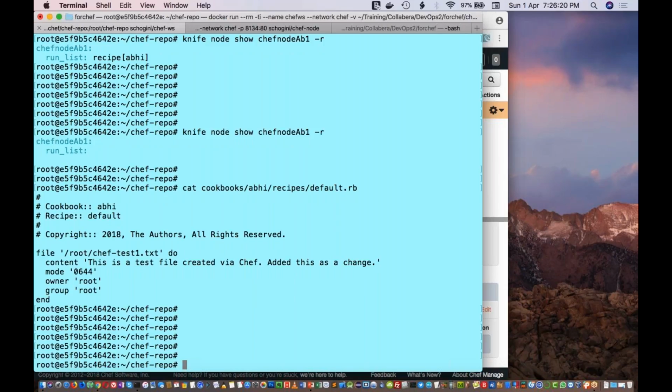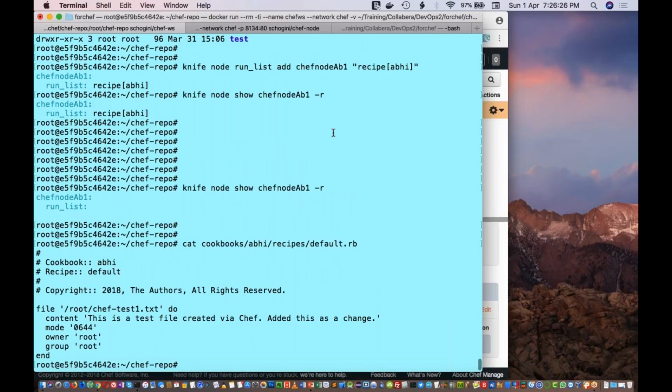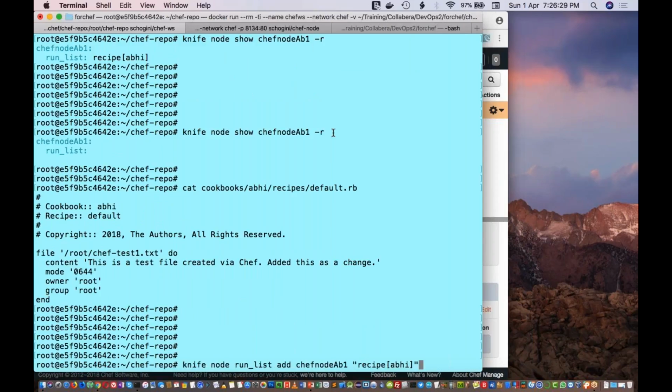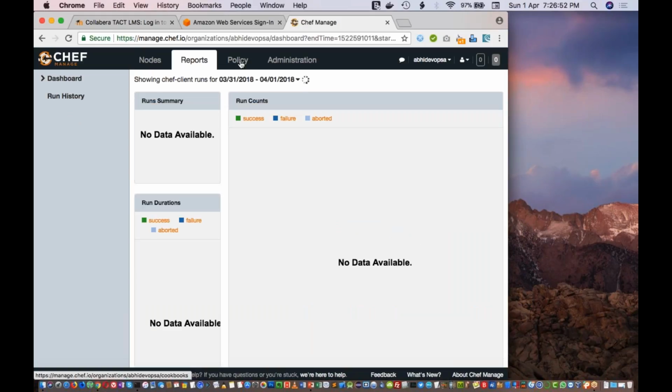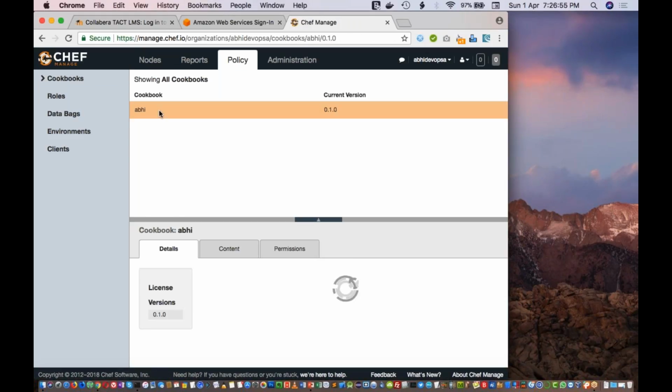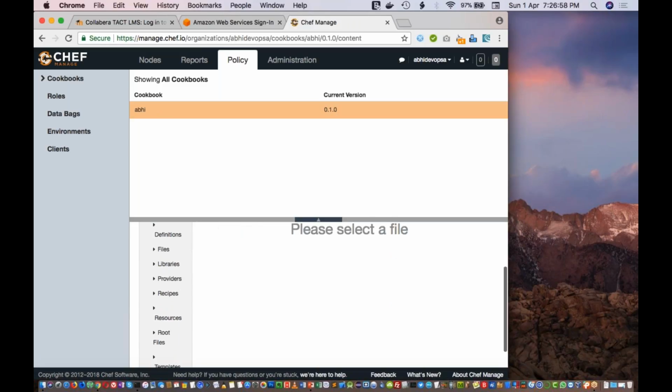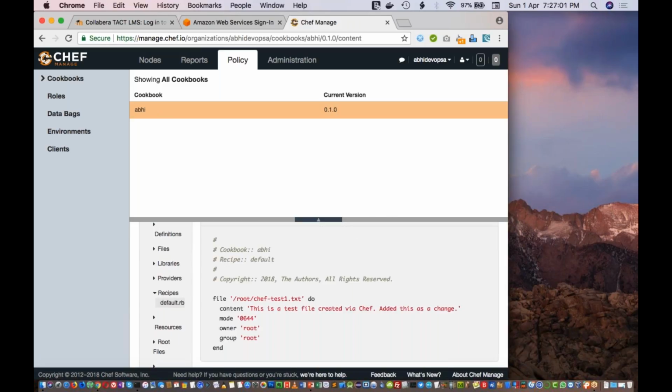So if you want to execute a particular recipe in a node, then we have to assign that recipe to the run list of that node. Is it clear? For that, I am going to link the particular recipe, which is in the cookbook. Vivek is asking, so where is that recipe? Vivek, that recipe is in my workstation, and I have uploaded it to my server, to my web server. So now the recipe resides in this web server. If I go to policy and cookbooks, you can see this particular cookbook. And if I go to contents and recipes, you can see my default.rb file in that chef server.